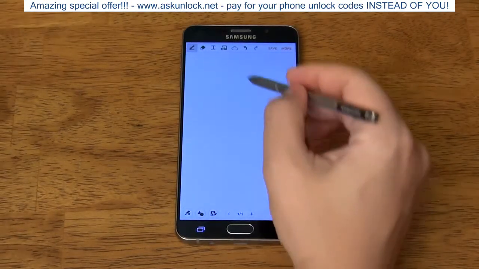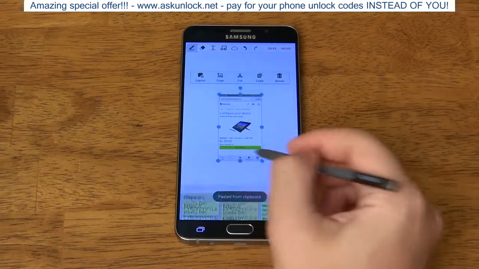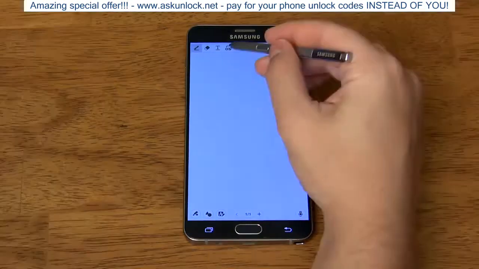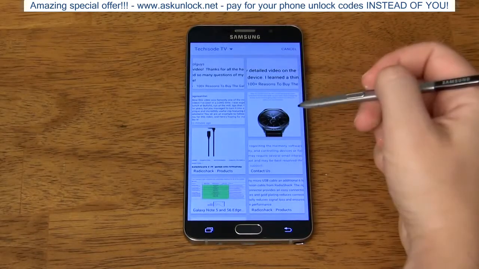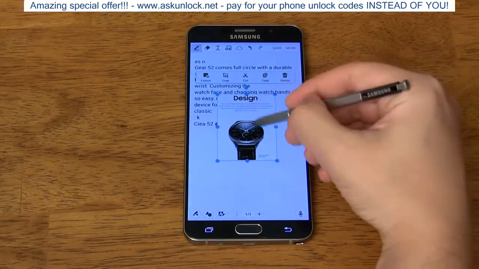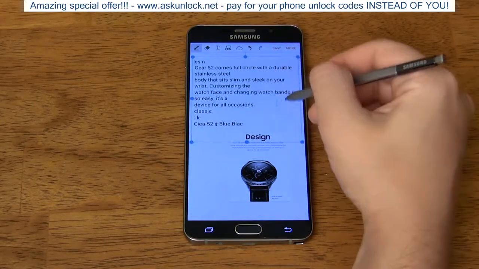Back in the Insert menu, there's a clipboard option to paste anything that you've recently copied from any application on your Note 5 into the note. There's also an option to add anything from your scrapbook to the note, and depending on what image you pull from the scrapbook, S Note may even extract all the text from the image and include it as editable text.